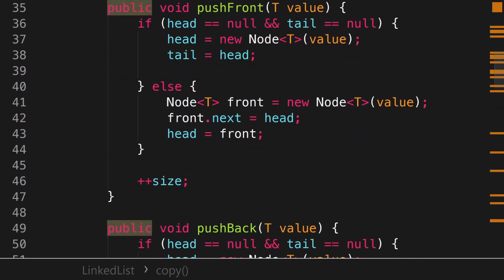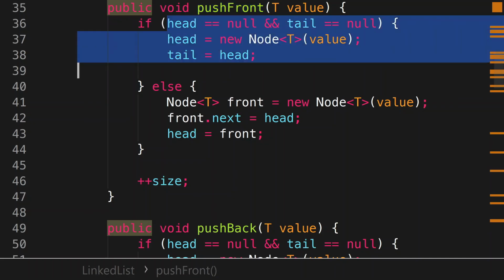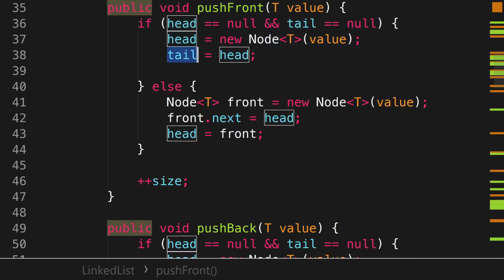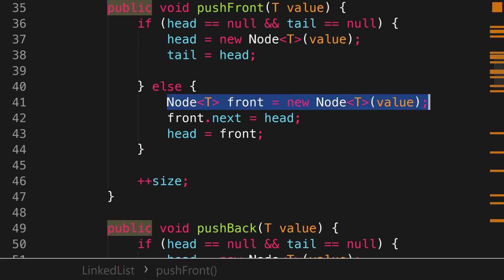Down here I've got some methods, push front and push back. Push front appends elements to the front. I only have two cases to consider. Either the list is empty, in which case the head and the tail become the same new node, or the list has elements inside, in which case I create a new node that becomes the new head.